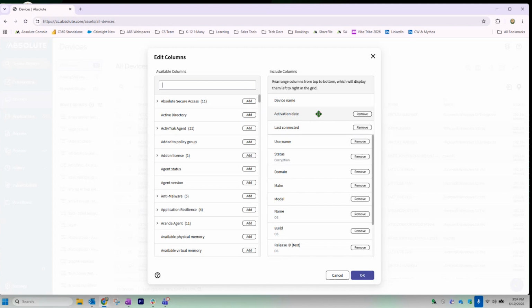And you can look and see, was this activated 8 years ago? Maybe it's something we surplused and need to unenroll. Same with last connected. Has it not been online in 3 years?